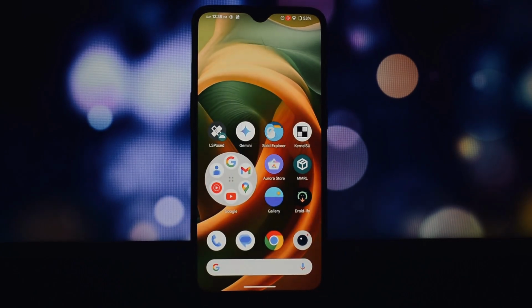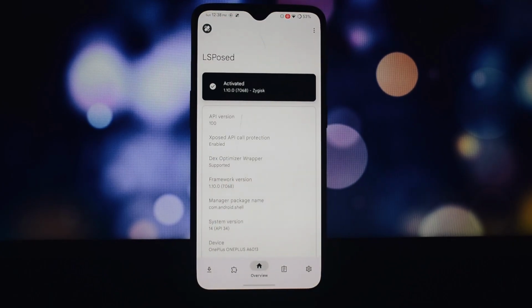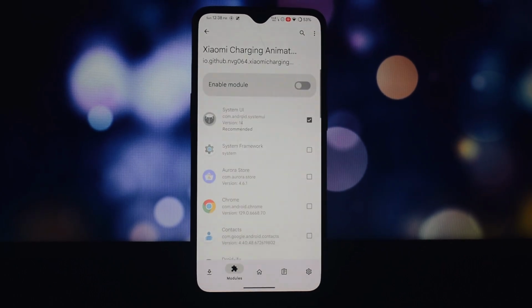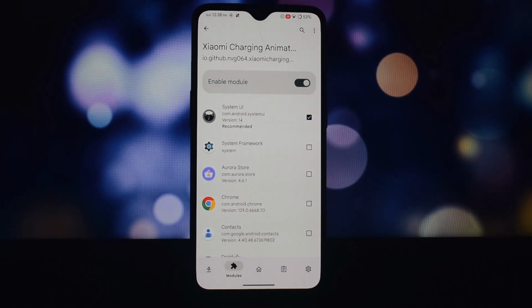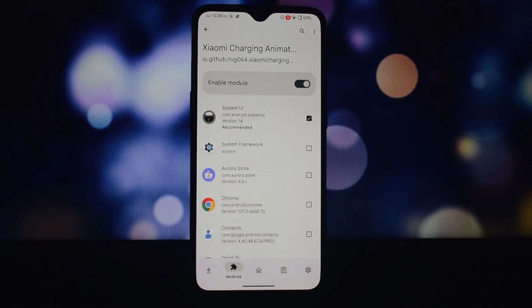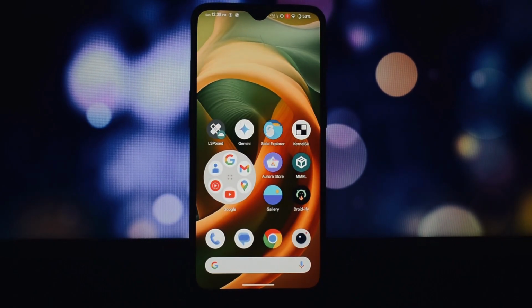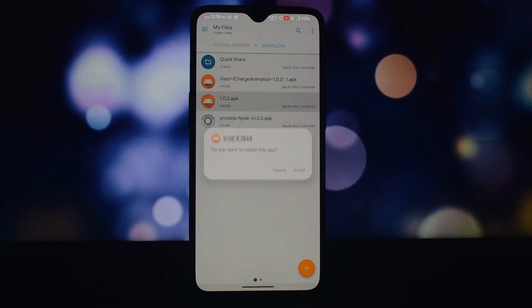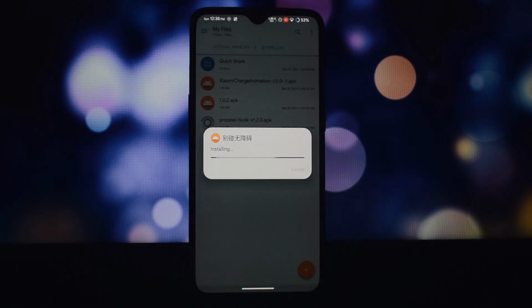The first module is Xiaomi Charging Animation. If you're a MIUI or HyperOS user and aren't satisfied with the default charging animation, Xiaomi Charging Animation is the perfect solution. This module allows you to customize your charging screen with a variety of animations, colors, and styles. You can choose from subtle, elegant animations or flashy, attention-grabbing effects to match your personal style.